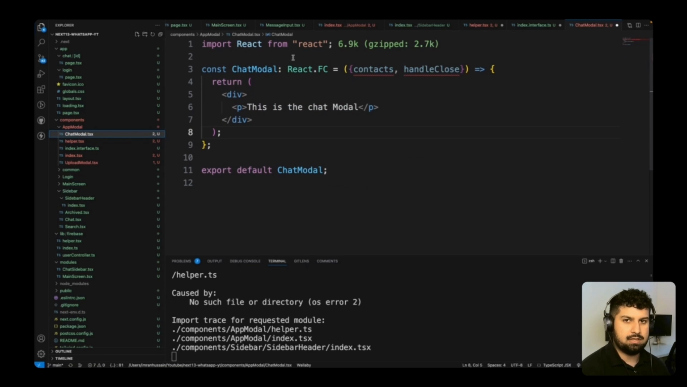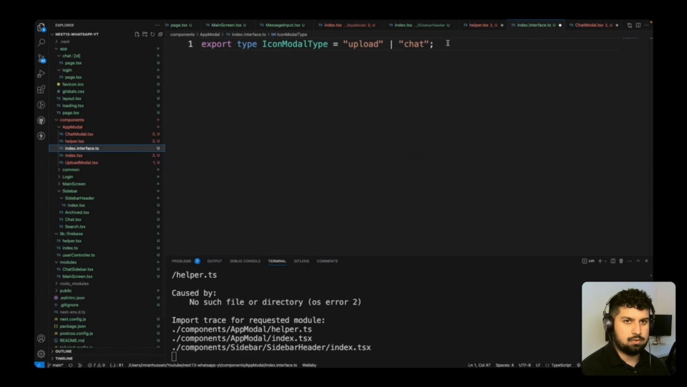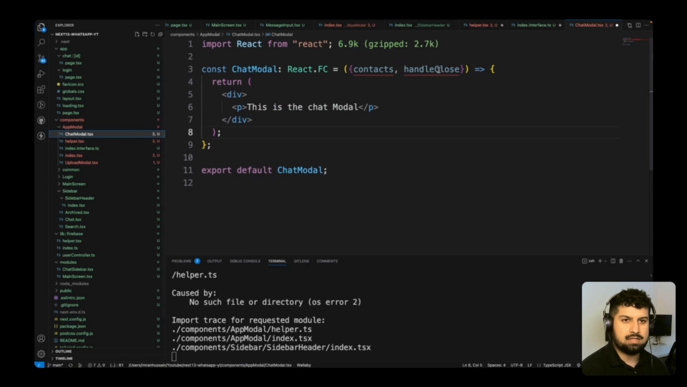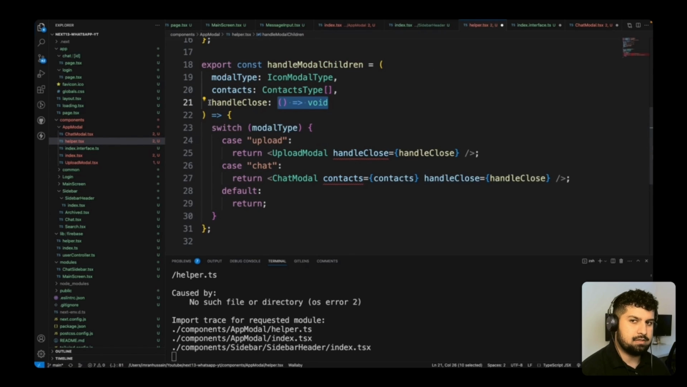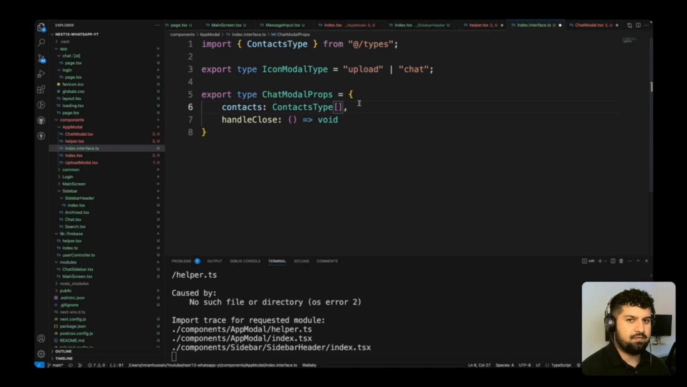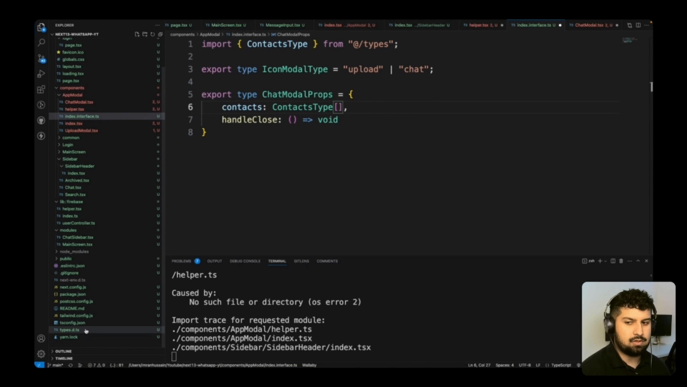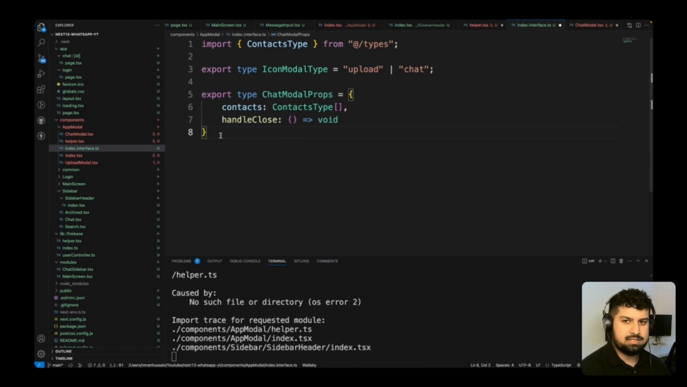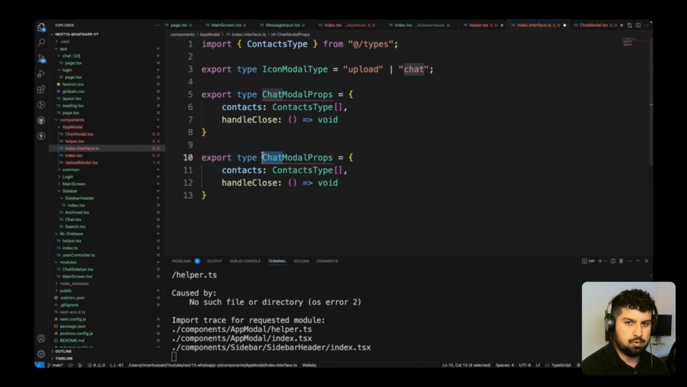So going into here, we need chat modal props, and we also need upload modal props. So export type of chat modal props, and chat modal props, it takes in contact and handle close. So we already have copied the handle close one. So I just need to copy the contacts one as well, paste them in, and import contacts type from the types.d.ts over here. And then I just want to copy this, but this time it's going to be the upload modal props.